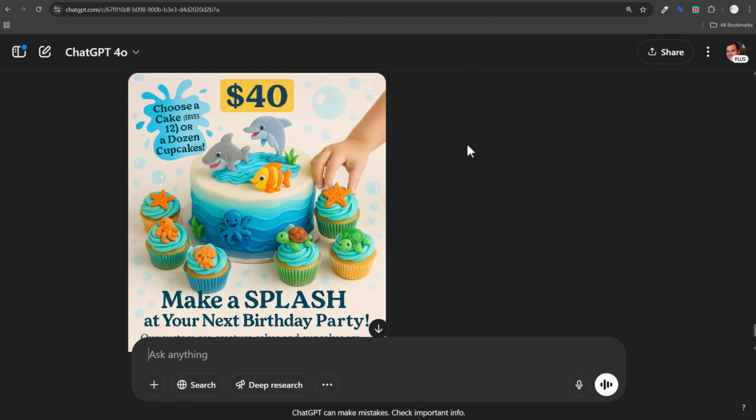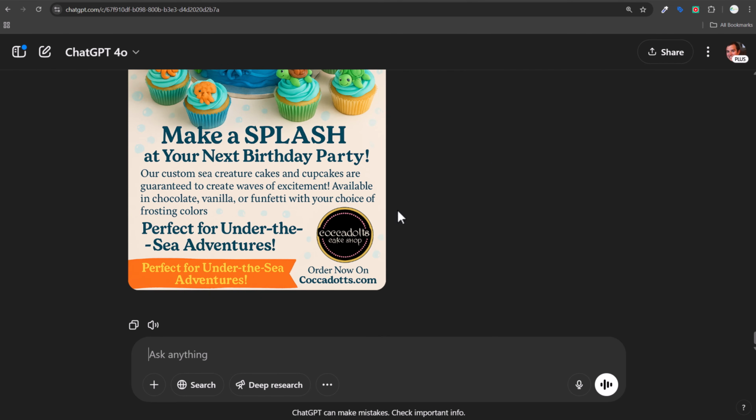I do like the hand coming in. That was Claude that put that as part of it. The logo is almost right. The one thing is we could easily just download this, put it into Canva and change it. Perfect for under the sea adventures. They did that twice. So just another issue that we have. A few little issues and errors with this image.